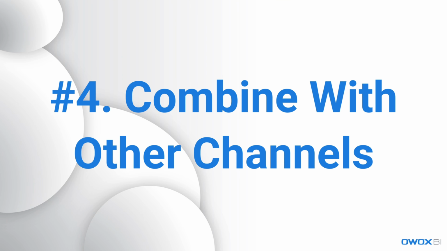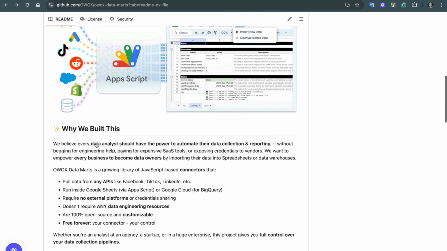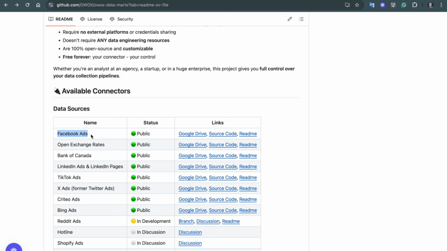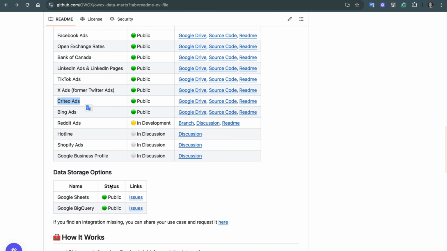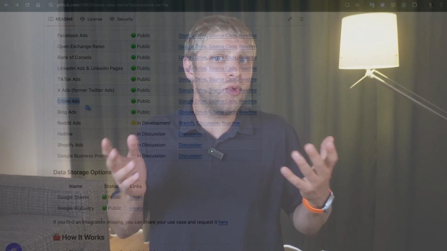Next, want to build a cross-channel report? We already have free connectors for Facebook ads, LinkedIn ads, X, Twitter, Reddit ads, Microsoft Bing ads, TikTok ads, and much more. All of them can send data into another Google Sheet so you can then blend them together here or get a full picture of your ad performance across platforms. Or you can use our connectors to BigQuery and blend your data as a pro there with SQL.